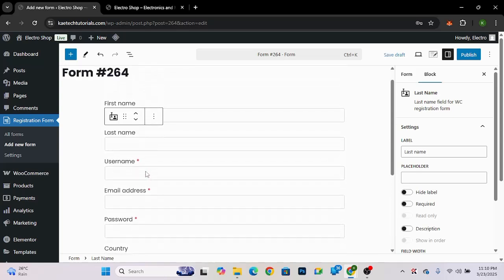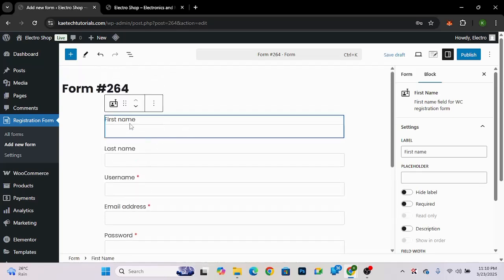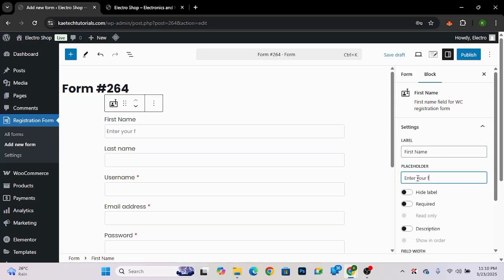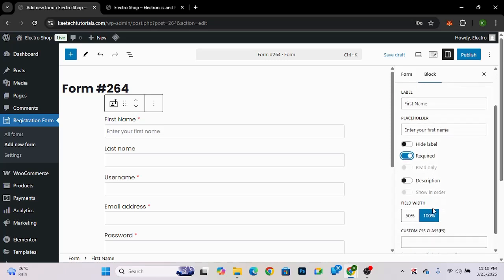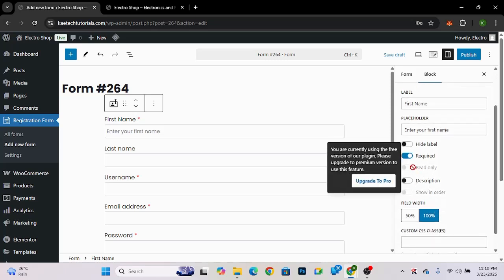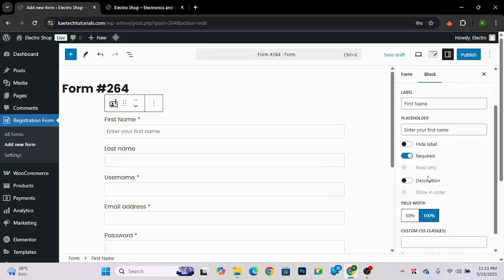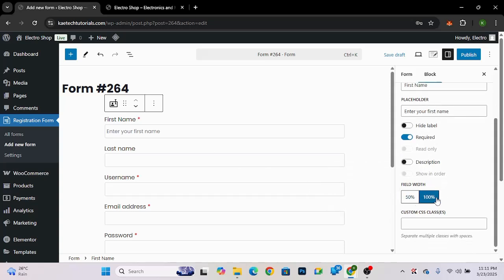Now, of course, you can be able to add placeholders to it. So first name, you can even change the label over here. Instead of the small n, I'm going to make it maybe capital N. And then over here, I'll say enter your first name. Okay, you can make it required. Okay, so it's going to be a required field. You can add a description. You can even hide the label if you want to, depending on how you want to do it. And then even the width, you can decide to make it 50% or whatever it is. Okay, the same thing applies to this one.